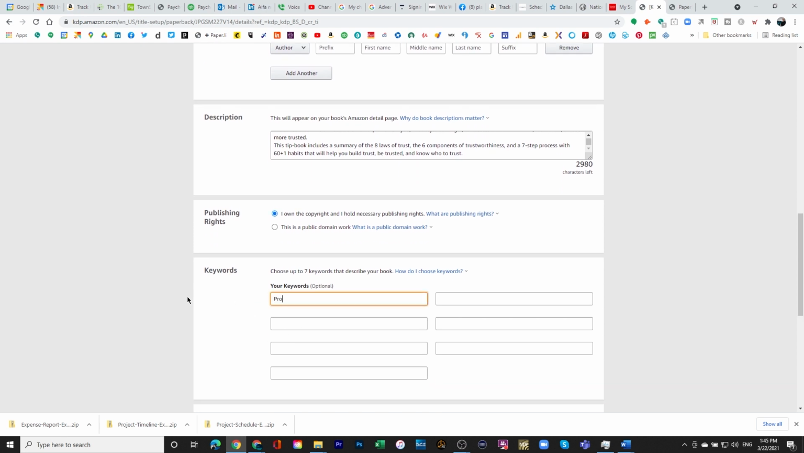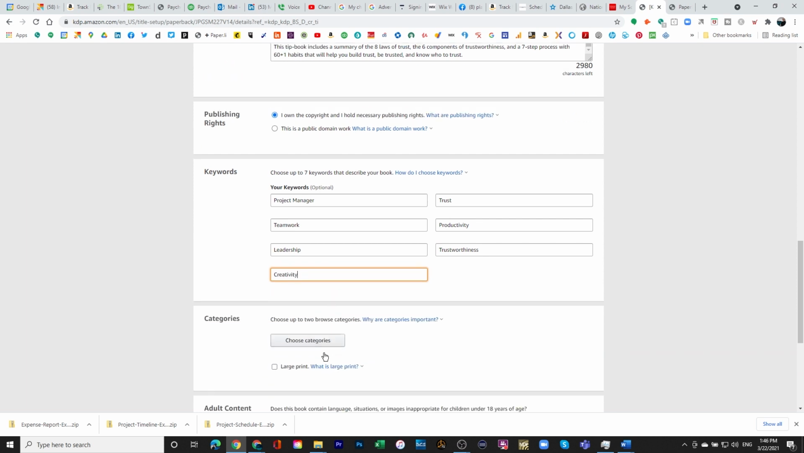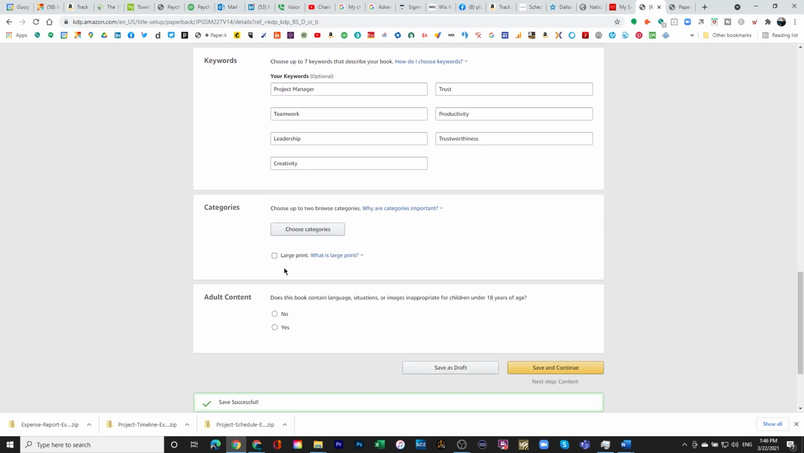Keywords: I can write project manager. I can write trust, teamwork, productivity. I do believe that I can change these words later, so I'm not going to get too hung up on getting the right words here. Leadership. I'm going to keep that at that. Maybe add trustworthiness. Maybe even creativity. So I filled all 7 of them.